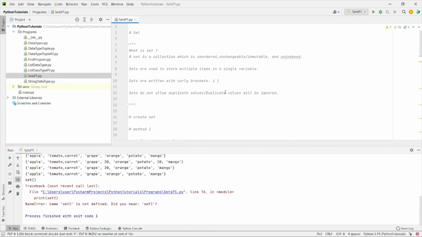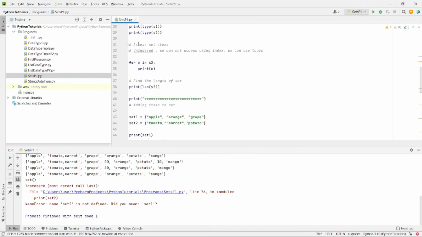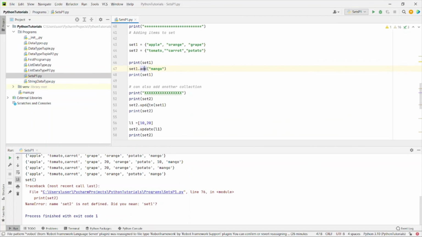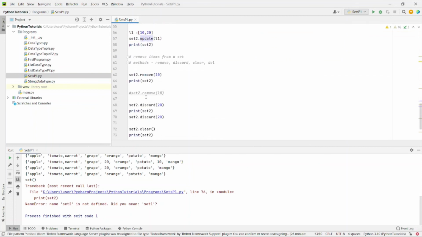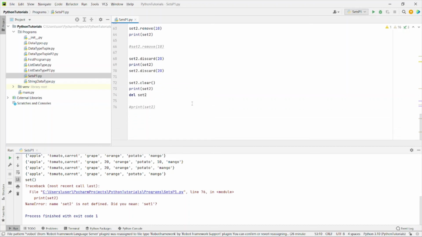Each of these concepts we have discussed with an example, and later we have understood how to access the set items using a loop, adding items to a set using the add method, and adding a collection to a set using the update method. We have also discussed four methods: remove, discard, clear and del, to remove the items from the set, and also clear and delete the set itself. So these are the topics we have discussed.